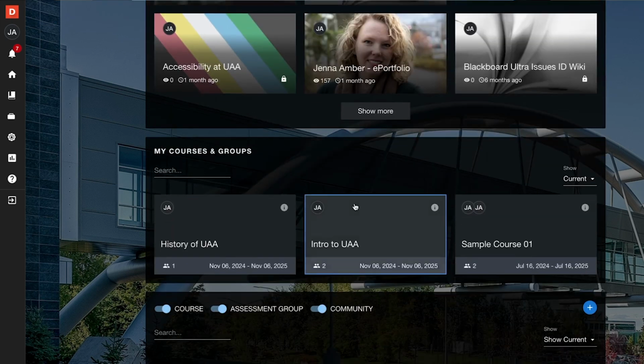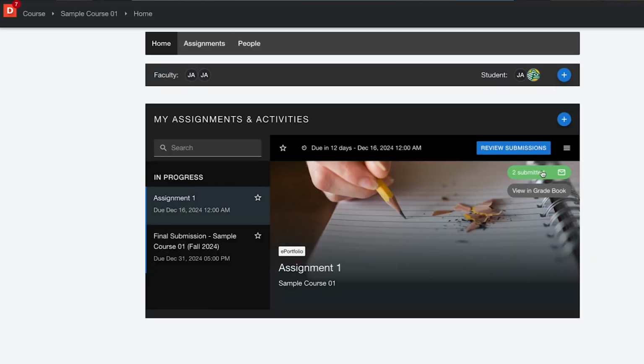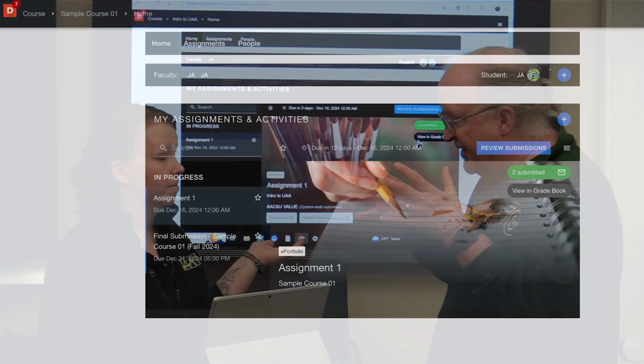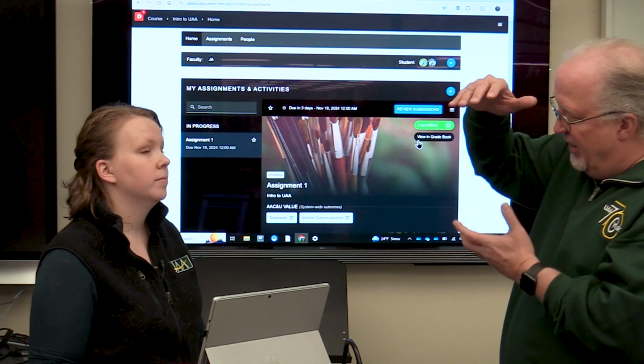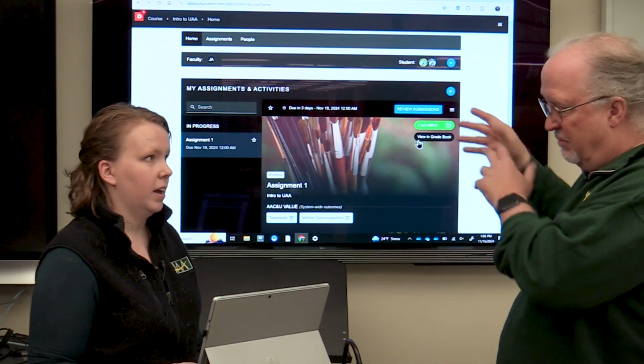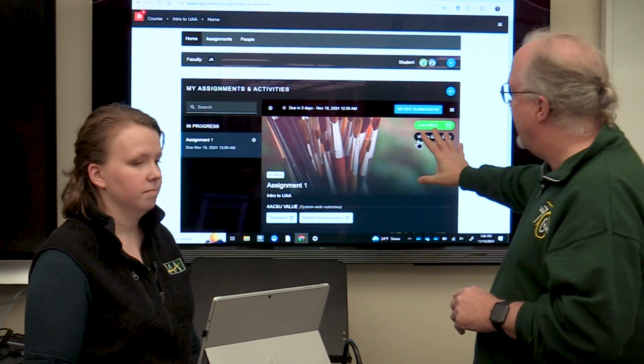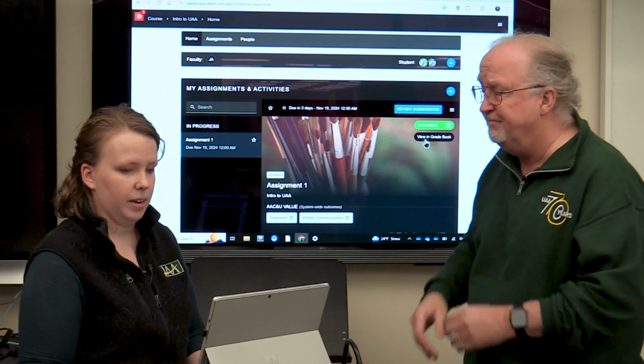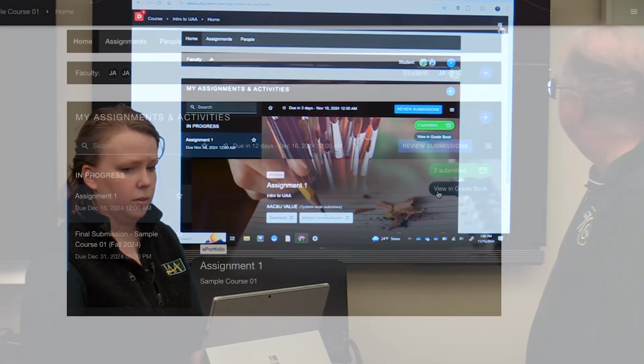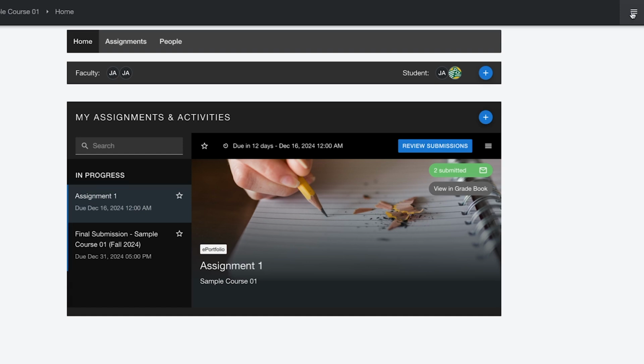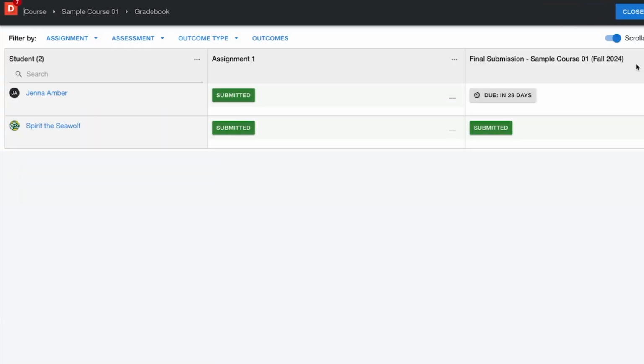So to get to the gradebook, you would go into your course and click View in Gradebook, which is pretty obvious. This kind of replaces that assignment grid that's in the Classic. When you and I would work with folks, there's that long grid, many rows, many columns. That's all now part of the gradebook. Yeah. So View in Gradebook, this little hamburger menu is also another way you can get into it. And so here you see kind of a grid view still, same idea.